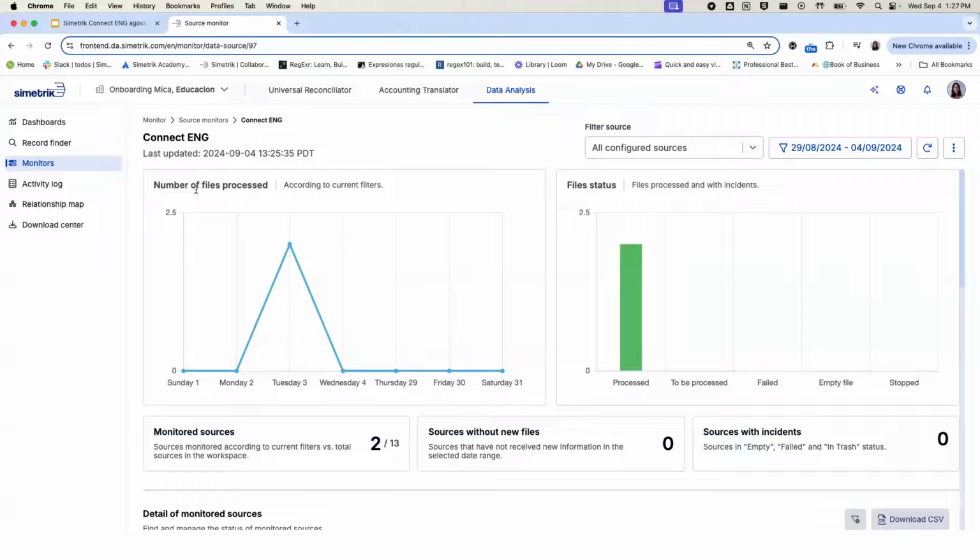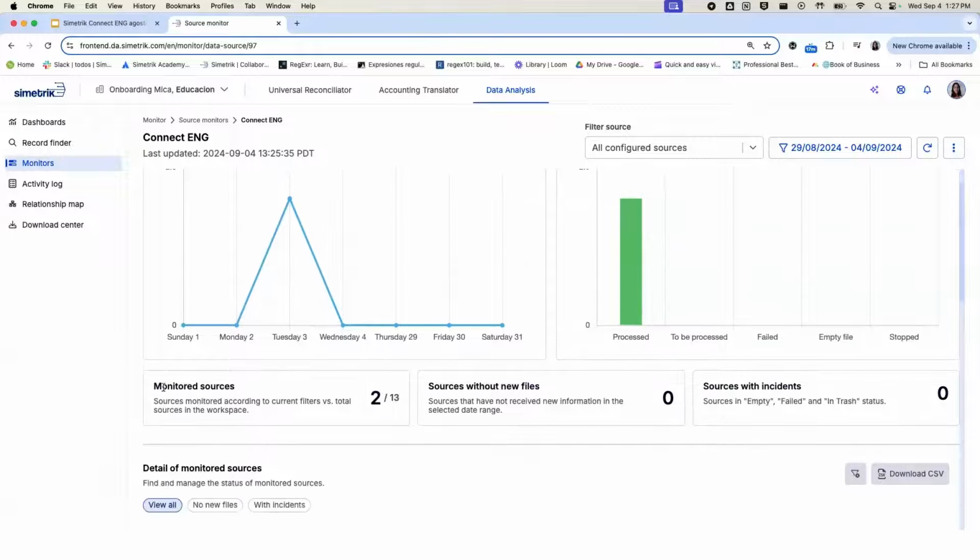Here we have the number of files processed. In this case, we have just a third, as we uploaded two files. Also, we have the file status, so we can see processed, to be processed, failed, empty file, and stopped. A little bit down, we have the monitor sources. Here we can see that we activated two sources of the 13 that we have in source management. We also have sources without new files and sources with incidents.